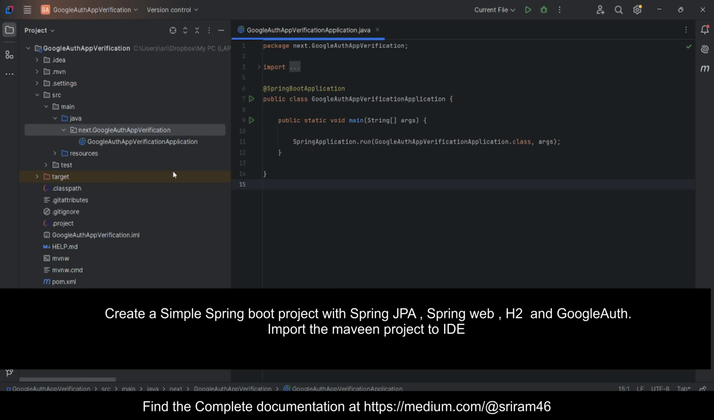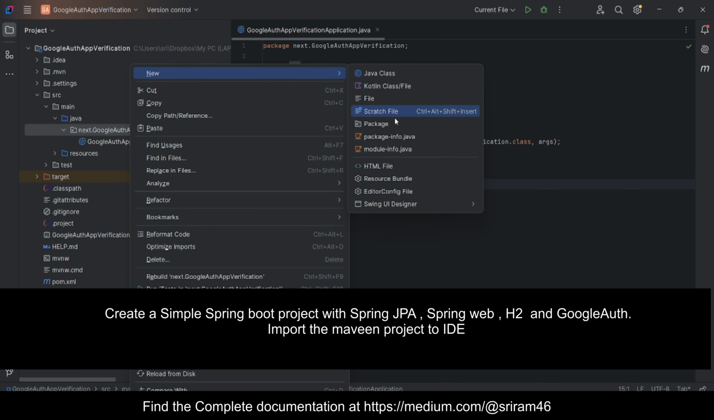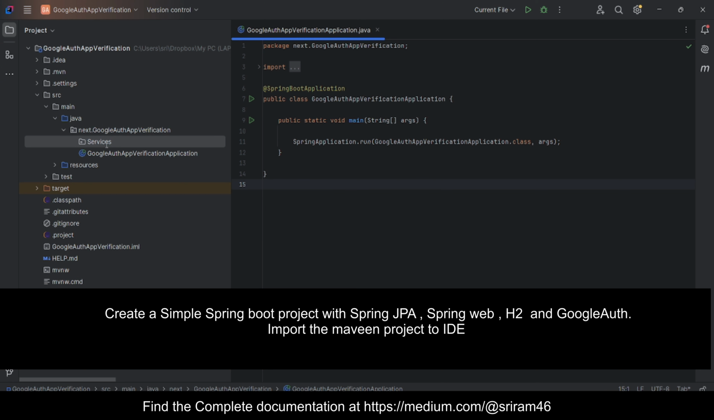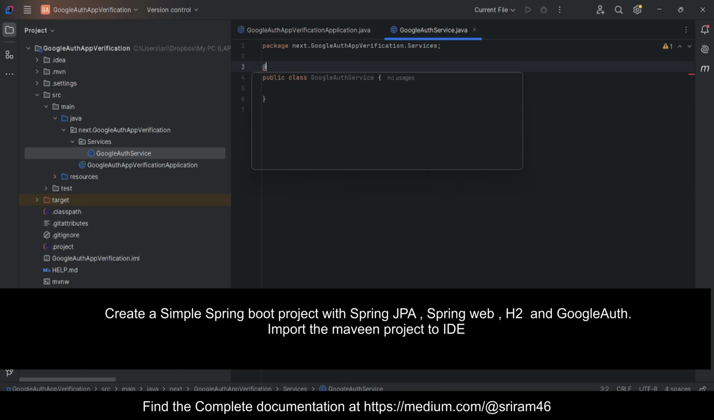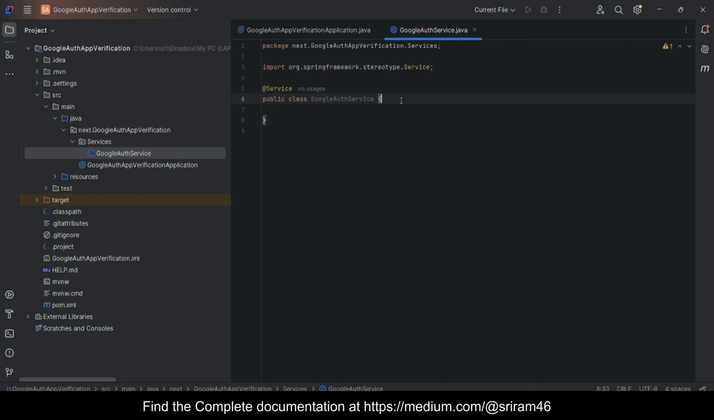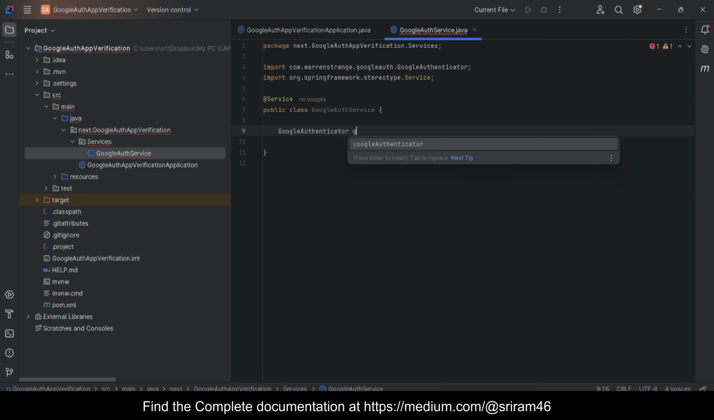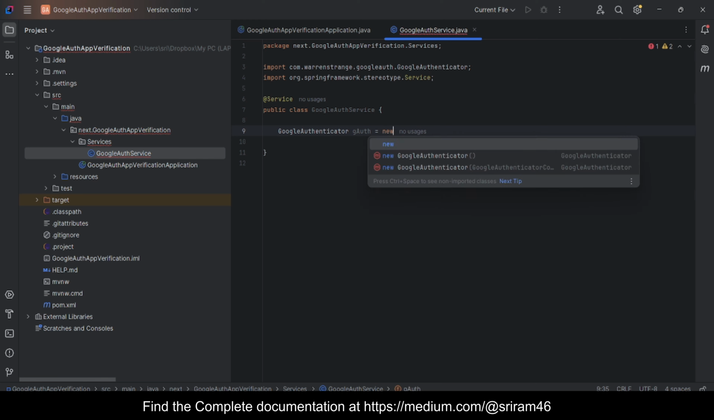Let's start with the service class. Create a different package for a service and create a class in it. Google Auth service. Annotate it with @Service. We will write our main logic in this class. Don't worry, it's very simple and you won't find any complex logic here. Everything you will get from Google Auth library. Let's create an object for it.